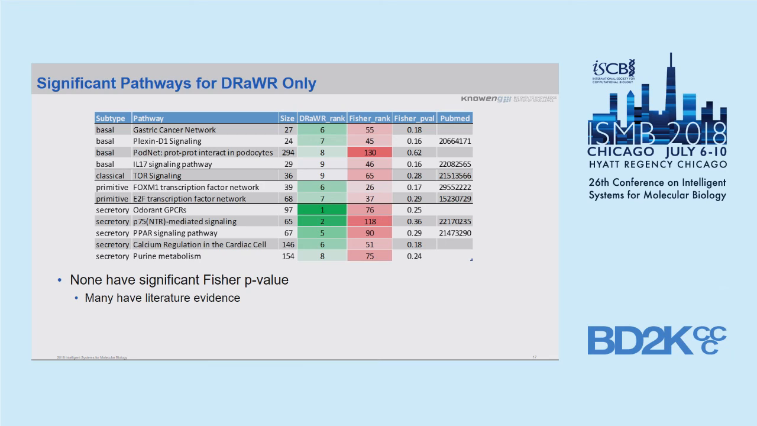And then the final table I have is now not the shared pathways, but the pathways that will only come out with the drawer analysis. If you look at this, the rank for drawer is strong, the rank for Fisher is poor. The Fisher p-values of significance are low, or rather high, not significant. And you still see nearly as much, or probably more, literature evidence that these are real terms that are already known to relate to ESCC.